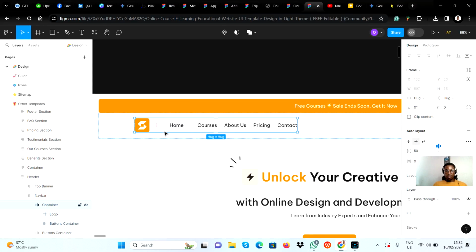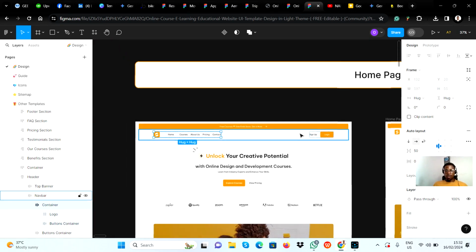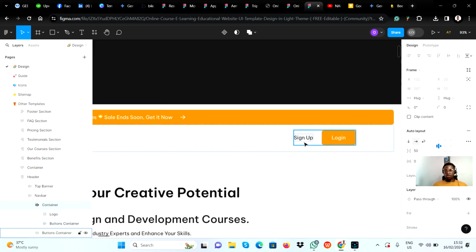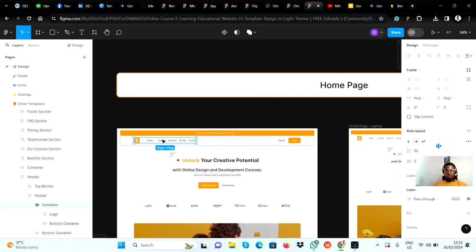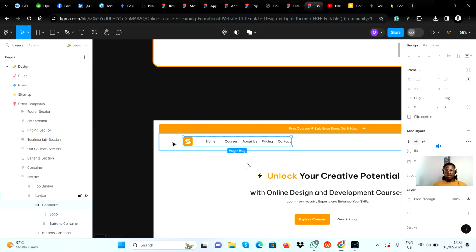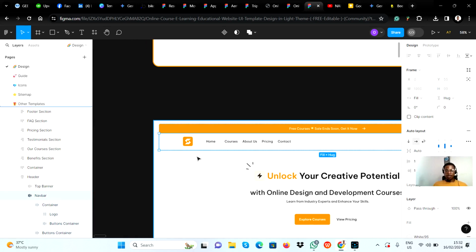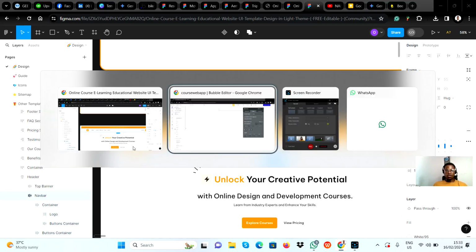So those ones are replicating this group that is holding this logo and the text home, courses, about us, pricing and contact. And this second group as well is holding sign up, login as well. So now what we have achieved is that we have created the two groups that are holding them inside our navbar. So this one is serving as a navbar that we have, and we have two groups inside. So next thing we want to do now is input our logo inside the left group.